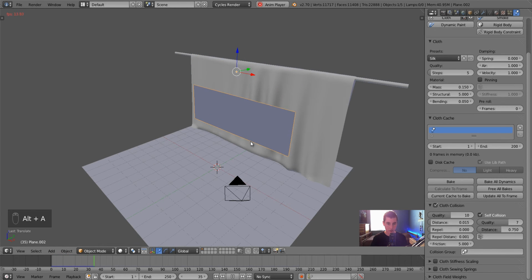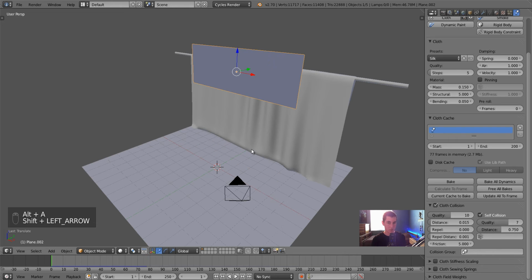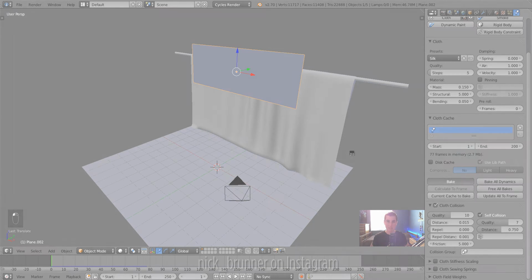Alright, so if we hit Alt A right now, we can preview how it's going to turn out. It squishes up at first, but pretty sure it comes back out once it's done all of that. It looks like it's gonna work, so I'm gonna go ahead and bake this out again. So go ahead and hit bake, and I'll be back once this is done.